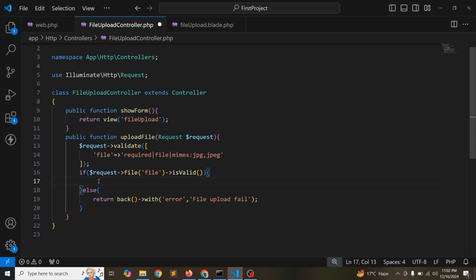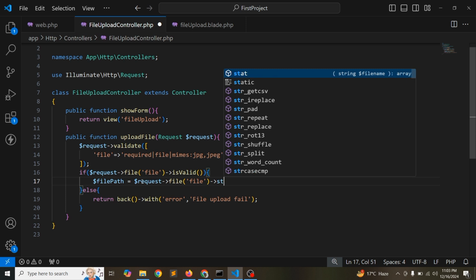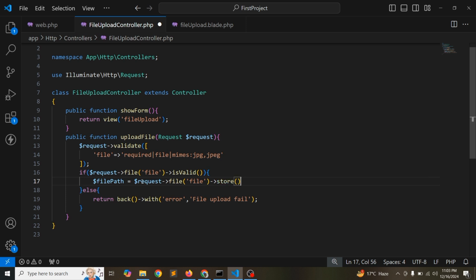If these are not valid, then this message will appear. Otherwise, if this is valid, then we can write in this way. Let's store the file path. We'll get the file path from the request file, and we'll upload the file into our storage section. So simply write store, and here write uploads, and just write public. It will upload here, and this is our file path.